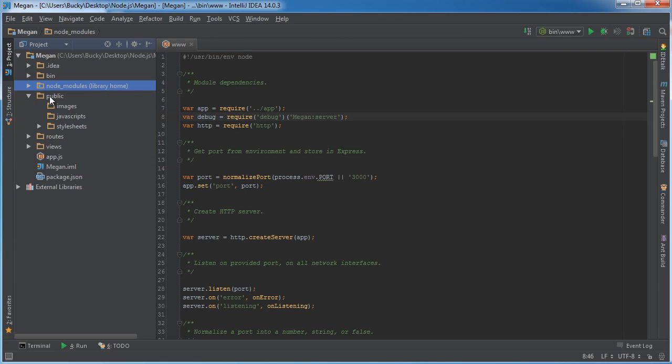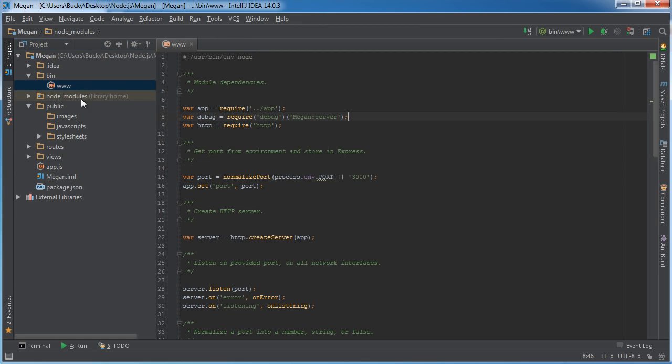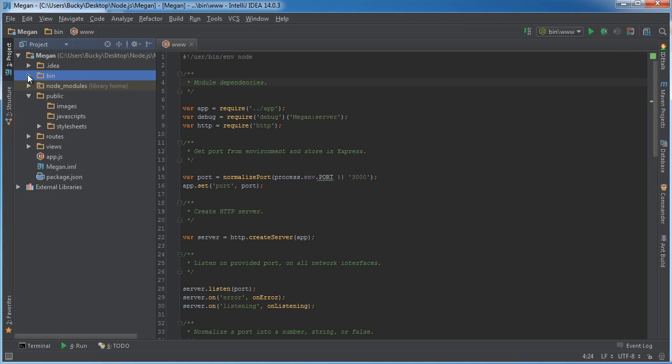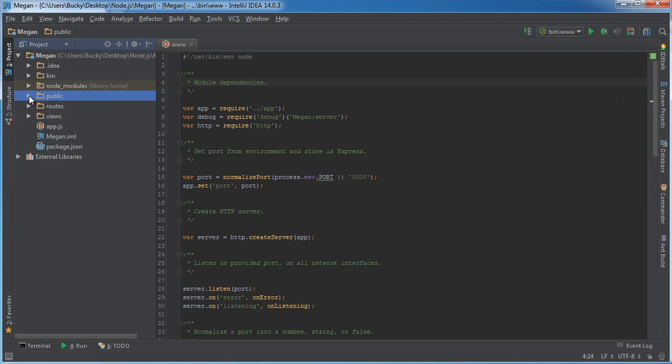Now public is essentially files that the users are going to be able to access. So this is going to be all of your images, your JavaScript, your style sheets, all that stuff. So anything for the public, not directly related to your server files, because obviously you don't want to give every user access to those files. So again, anything that the users are going to be able to access goes in public.